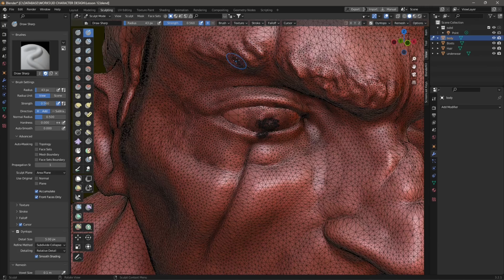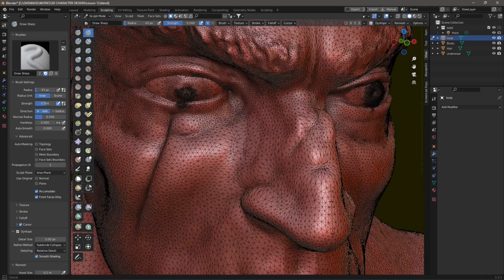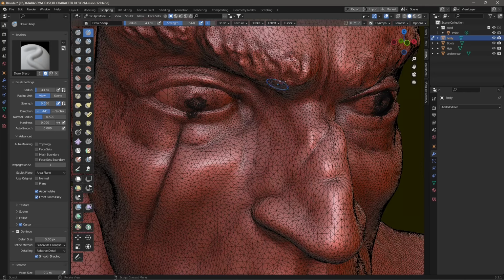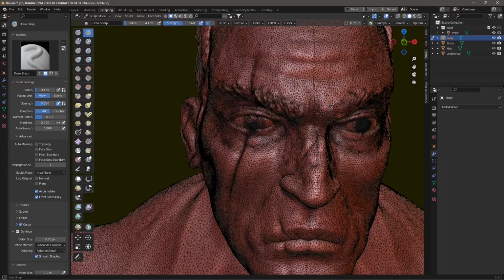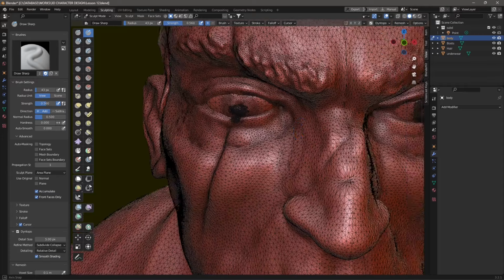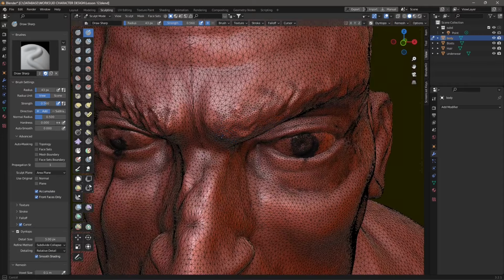So the more detail you want, the more you're going to increase the level of detail. And since you need to do hairs, facial hairs or eyebrows, you need some really fine detailing. So you can either do this or you can create actual hairs, and we're going to see how to do that later. But right now we are still in the digital sculpting phase.